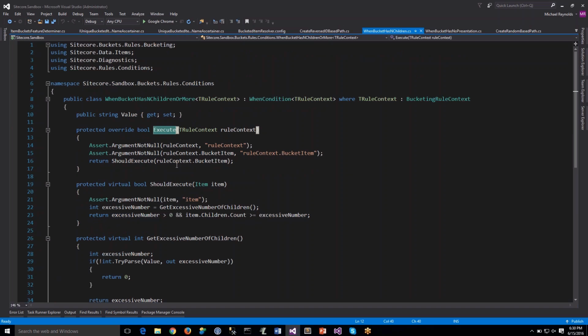So we're doing that. If you remember the rule that says, all right, if the item bucket has no presentation, and he has X amount of child items, we want to have this action reverse the ID of the bucket item. So that's what's going on here. You can leverage this. You can have your folder structure be whatever you want it to be by just using the rules engine.